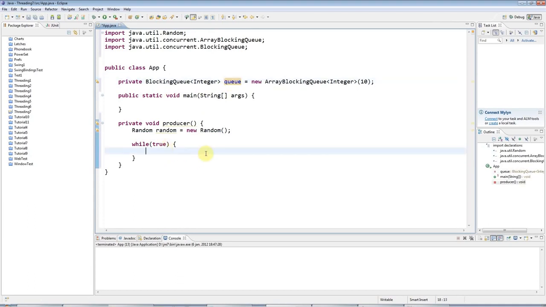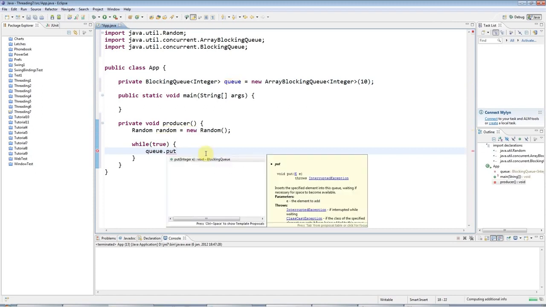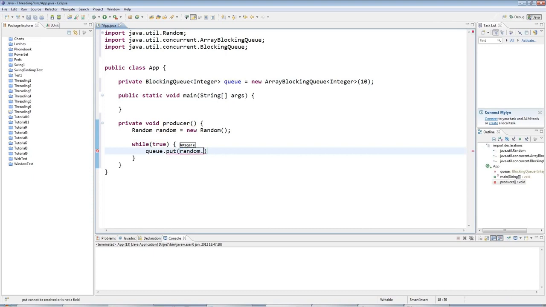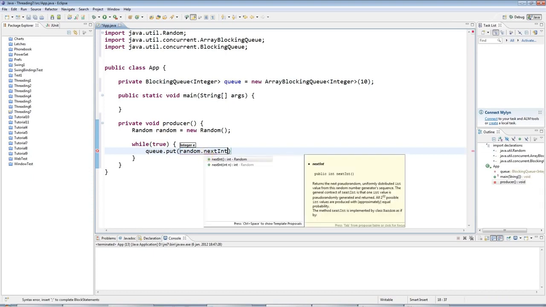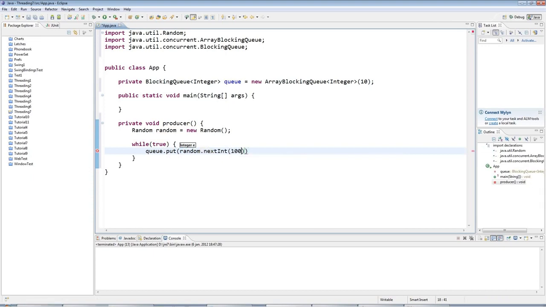So I'll say queue, and I'm going to use a method called put, and I'll say random.nextInt, and I'll say that I want random integers up to 100. So nextInt(100) will give me a random integer in the range from 0 to 99, not including 100. And this throws an InterruptedException, so I'll just throw this straight out of the method. Add throws declaration.